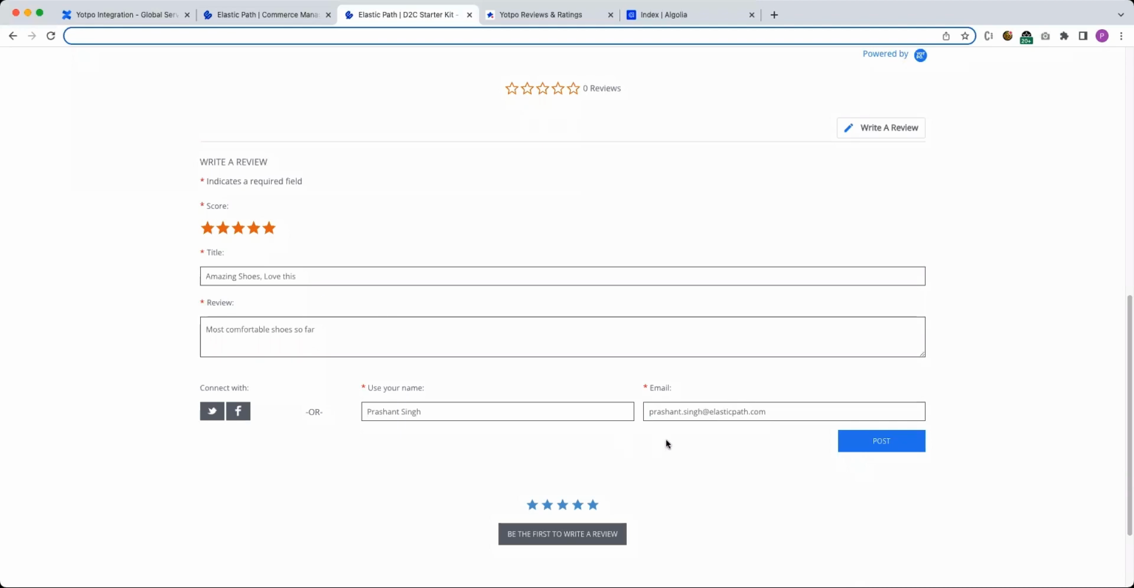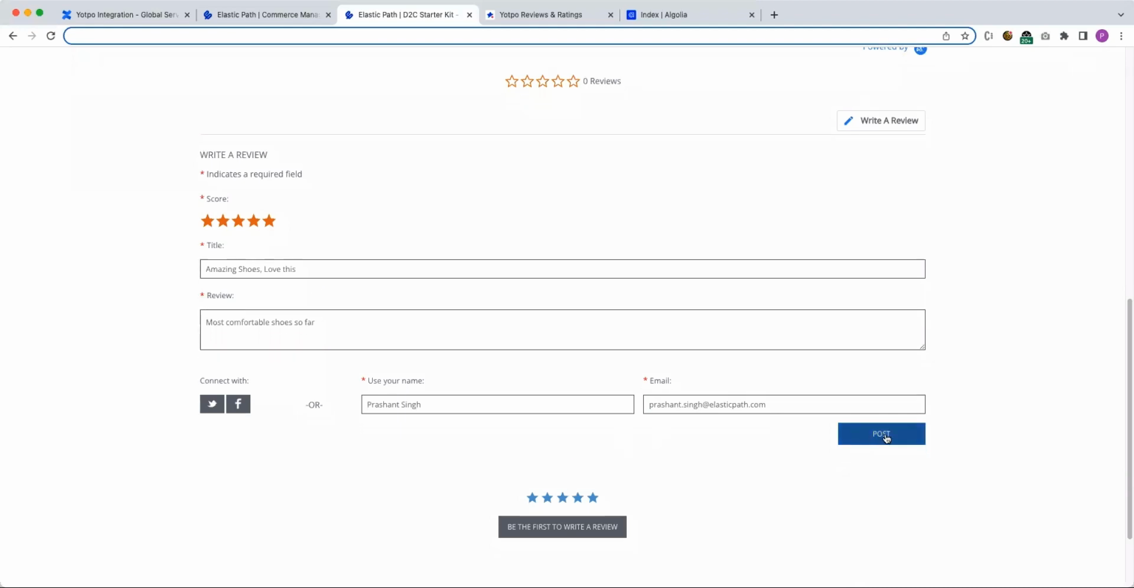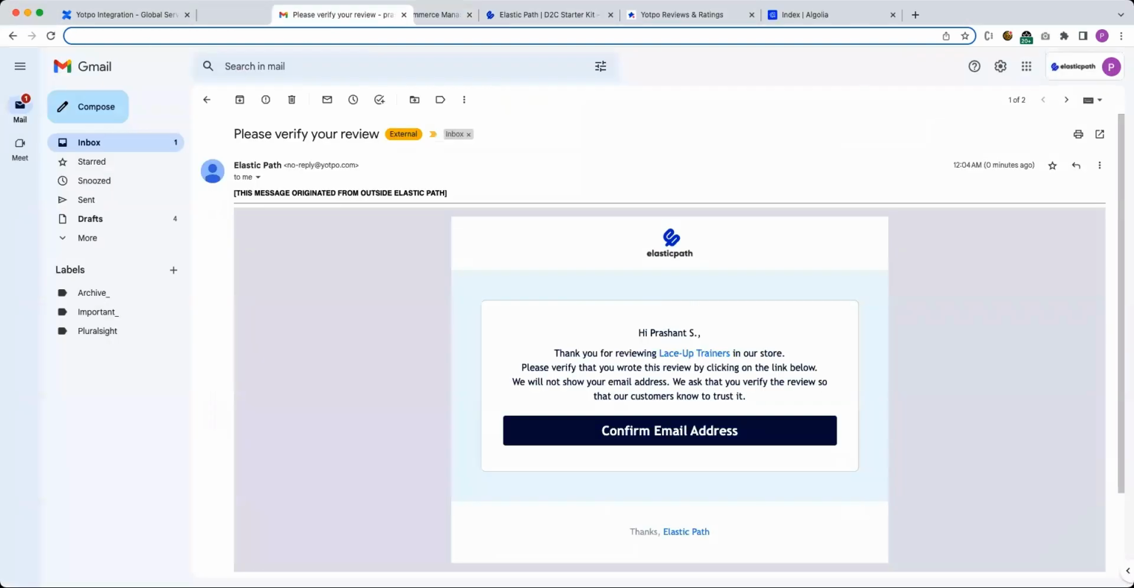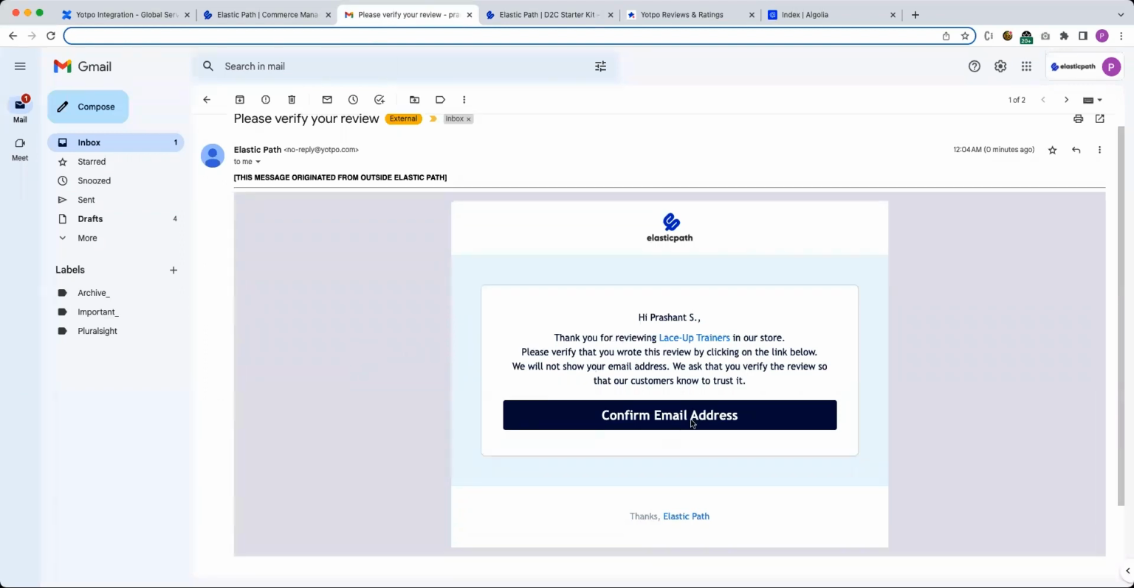So once I added all the details, I'm going to click on post. This takes a little bit of time because this will go for an approval process and all these things. So let me see if I received that email. Yes, I can see I've just received this email. The customer needs to confirm on this email, so let me confirm on this email.